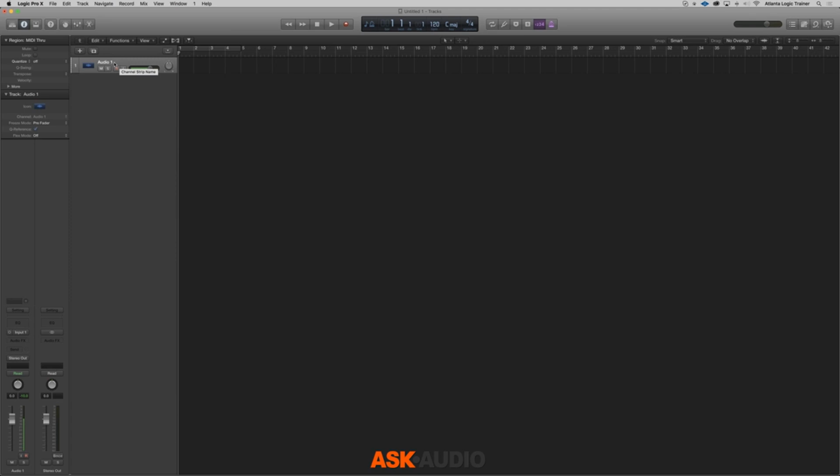So this track is selected right now. It's the only track that we have in our project. It's an audio track. This is the actual channel strip for the mixer for that audio track. So anything that I could do on that channel strip in the mixer, I could do here. All of my inserts or audio effects, my input, my output, sends, all of that type of stuff I can access right here.